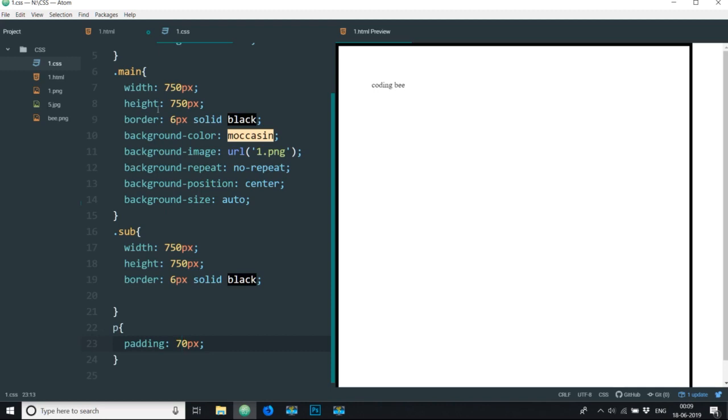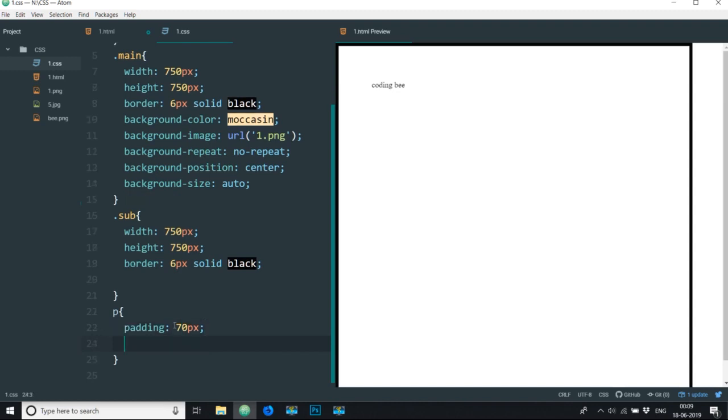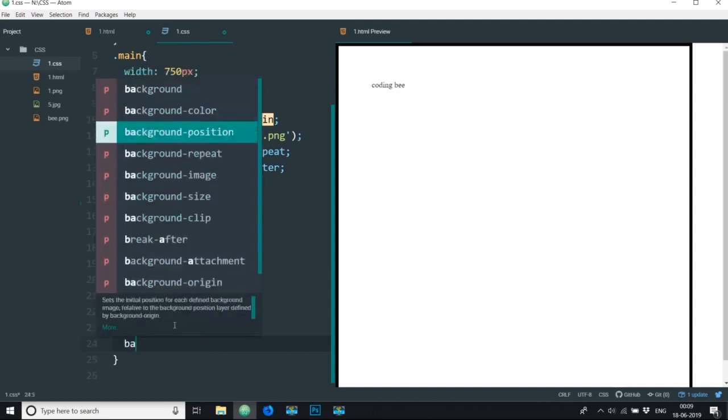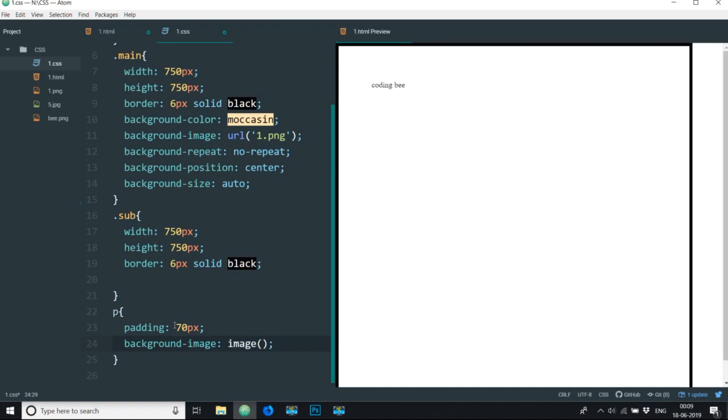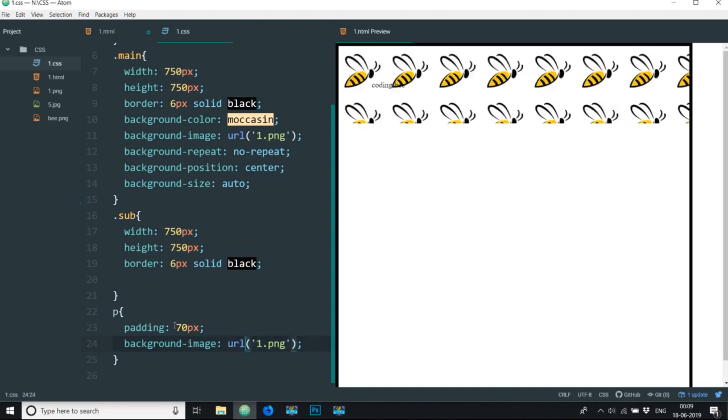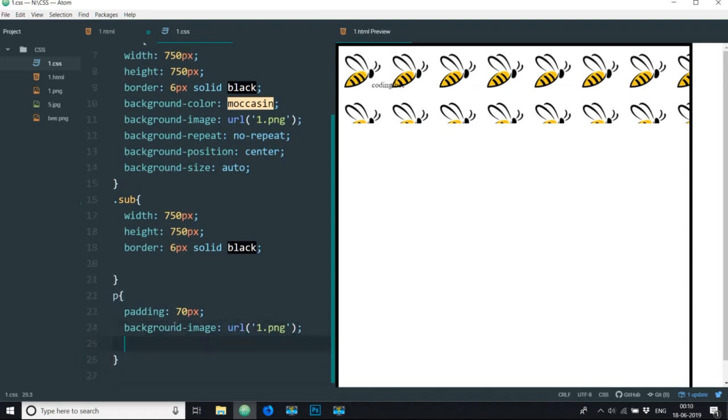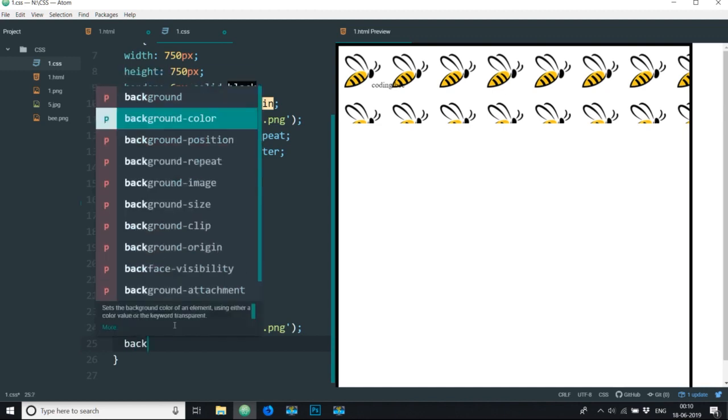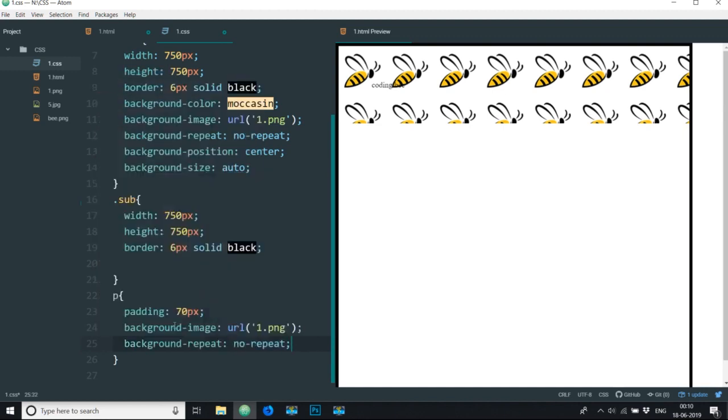So far, I'm entering an image using the background option. So background image to 1.png. It is not an image term, it is URL. So I got that. And I'm saying background repeat to no repeat.